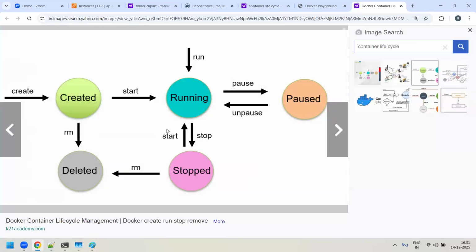Whenever you want to create the container, you have to call create, docker create. When you want to create, you have to say docker create. When you start creating it, it will be in a created state, right? Later, once it is created, it will start, and then you will get the container in running state. So the running state of the container is a combination of created plus start. So your container will be in running state.